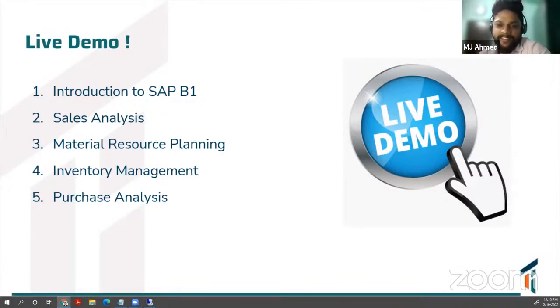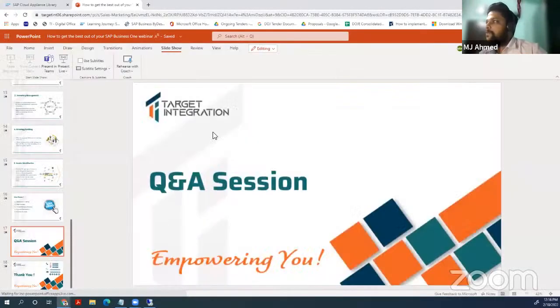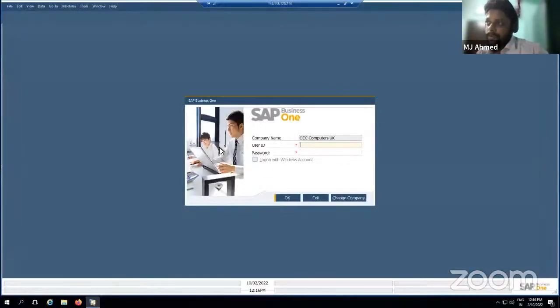I'll be showing you the SAP Business One environment, some of the key areas which we think will be key factors to run a business. I'll open the environment which we have created for this demo today. So I'll be logging in.